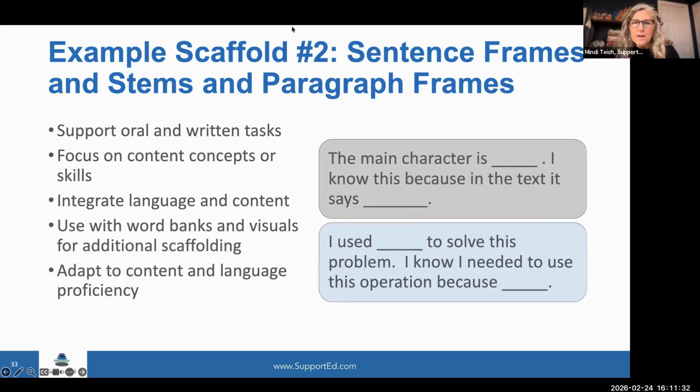And then in terms of math, also, we often encourage students to explain their thinking. I used blank to solve this problem, and I know I needed that particular operation because, or I know I needed to use this operation because. Like, how do we know that it's multiplication? How do we know that it's addition? It's not just pulling out the numbers and trying a couple of things.